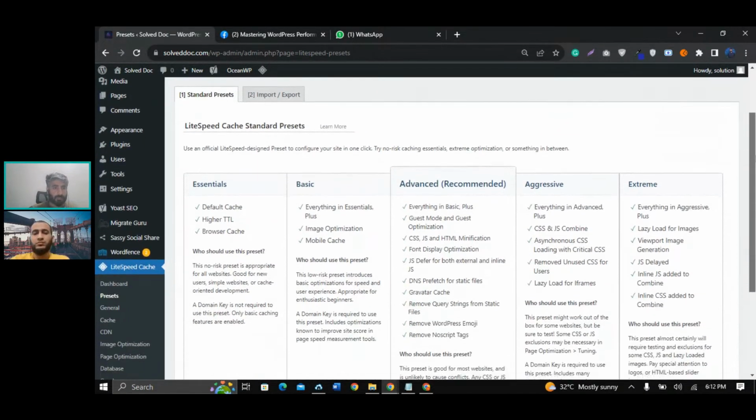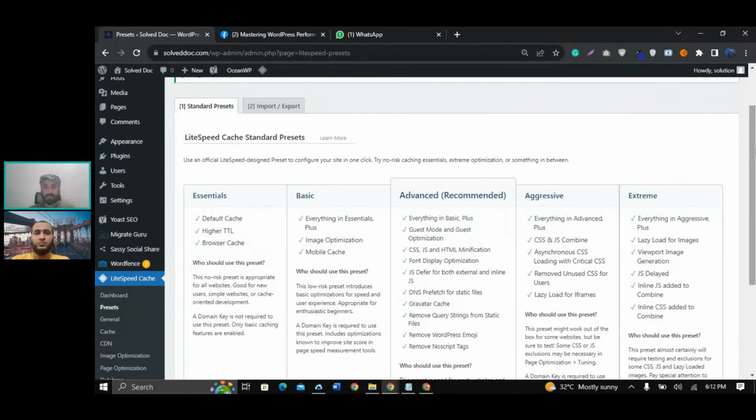So here are the sets. These are the types that you can use by default. Select any one from these, and these settings will be imported into your LiteSpeed Cache plugin, and you can use that for your site.